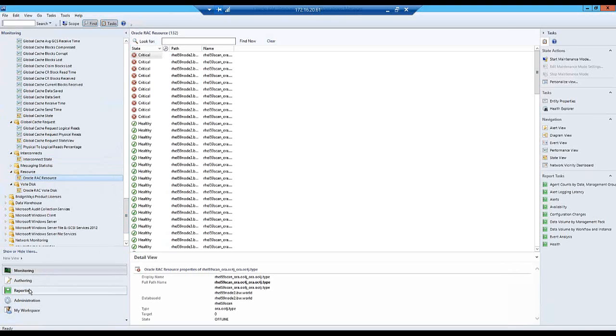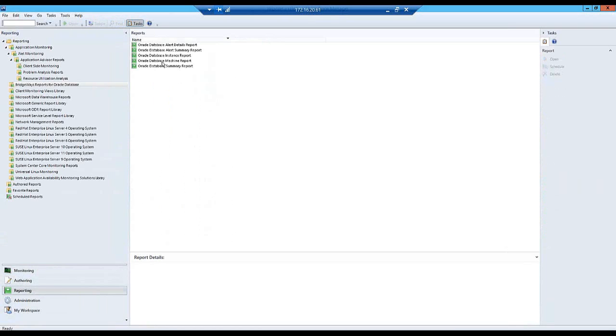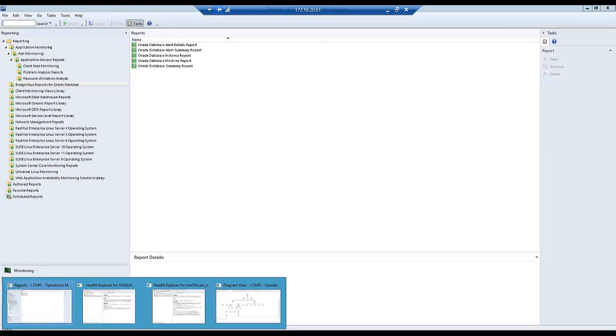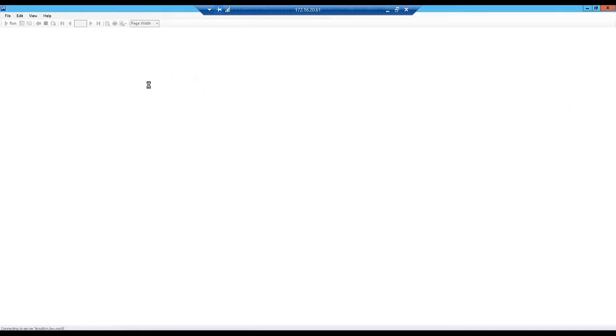Now, we also offer reports. These reports are really, really handy. If you go into the reporting section of your Operations Manager, we have some very high-level views for your Oracle database. So I'll pop up a couple here just to show you. Let's run here. We'll just do a quick summary. We can run this one.